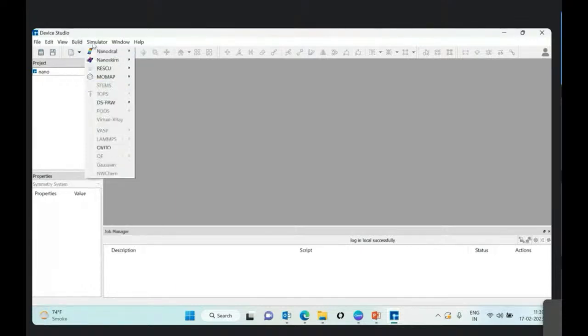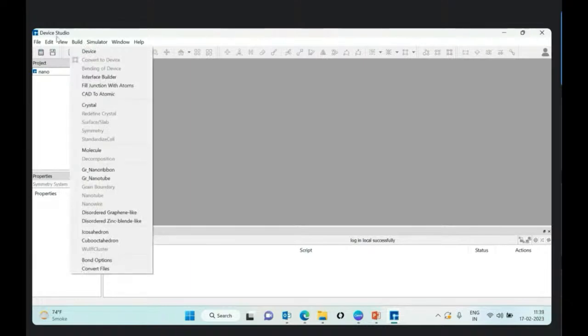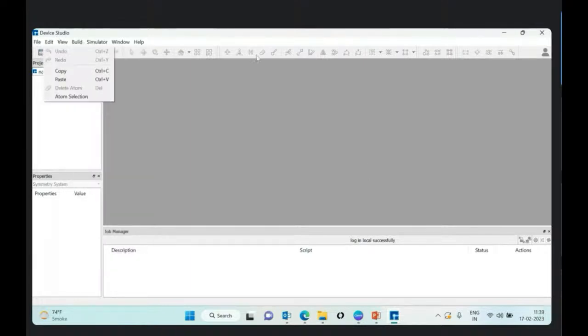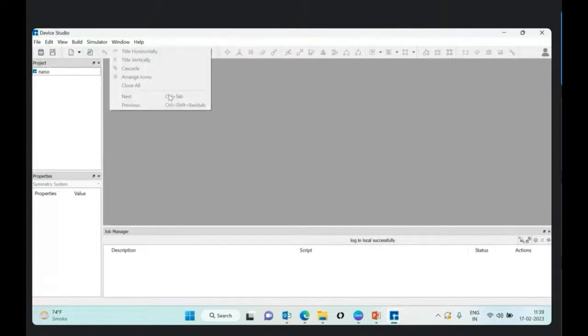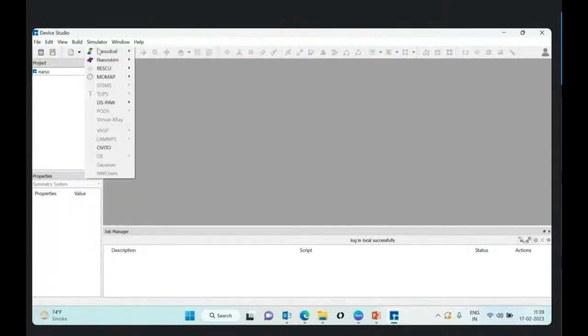So you can see builder and simulator. The main visualizing thing you are seeing here is called Device Studio, and the simulator is called NanoDCAL. It is integrated with Device Studio. It is not two separate, different tools. It is an integrated tool. So Device Studio and NanoDCAL both are integrated.